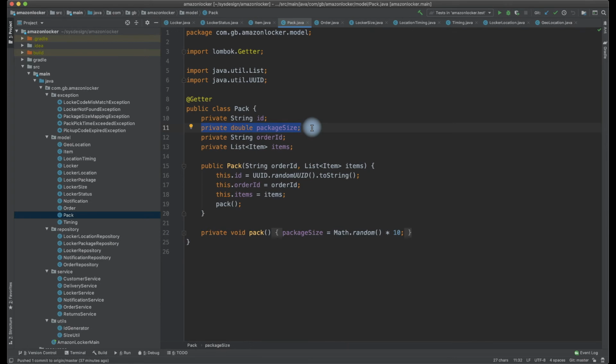So we need to do a best fit mapping algorithm. We have to map the package size to an order size and locker size, and then we need to do a best fit algorithm to put an item over there. So that's a complex algorithm. We will look into that later.